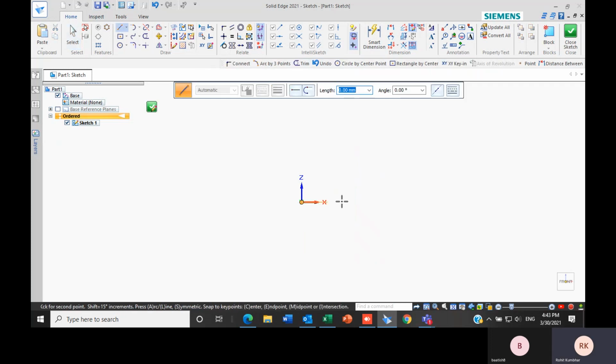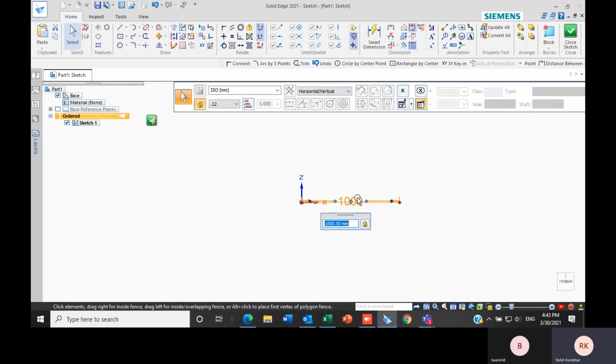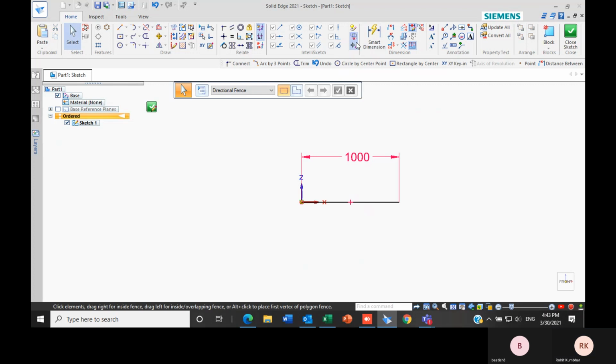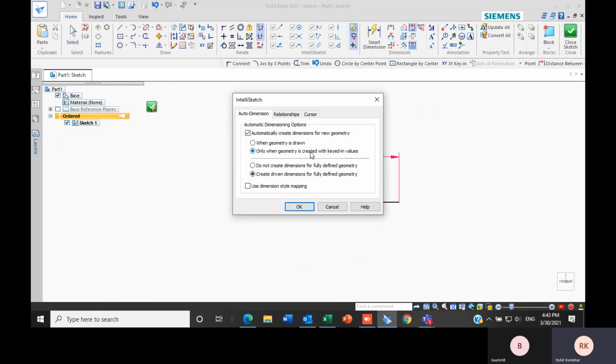I will create a line. Let's say I will create a line randomly. As you can see, the dimensions were not shown here because I have created that line randomly. Instead of this, if I create the line and specify the distance for that line, then as you can see here, the line is showing the dimensions for it. So this one is our second option, only when geometry is created with keyed in values, or either we can do this, or we can select when geometry is drawn.